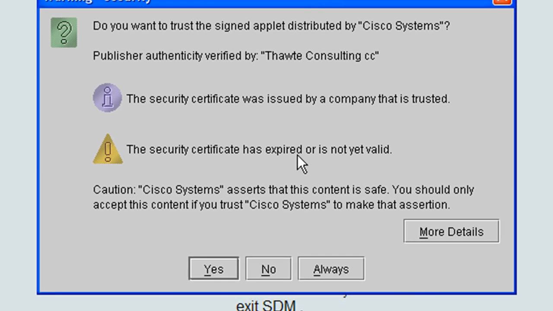So come back up here, Thwart Consulting CC, whatever. You may not see this because I've actually rolled back my Java version to 1.4. This isn't the latest and greatest Java version. When I was running it with the latest and greatest, I didn't see this, but that's probably why the security certificate was expired or was not yet valid. It might be set for some future date, whatever. Enough speculation, just click yes.